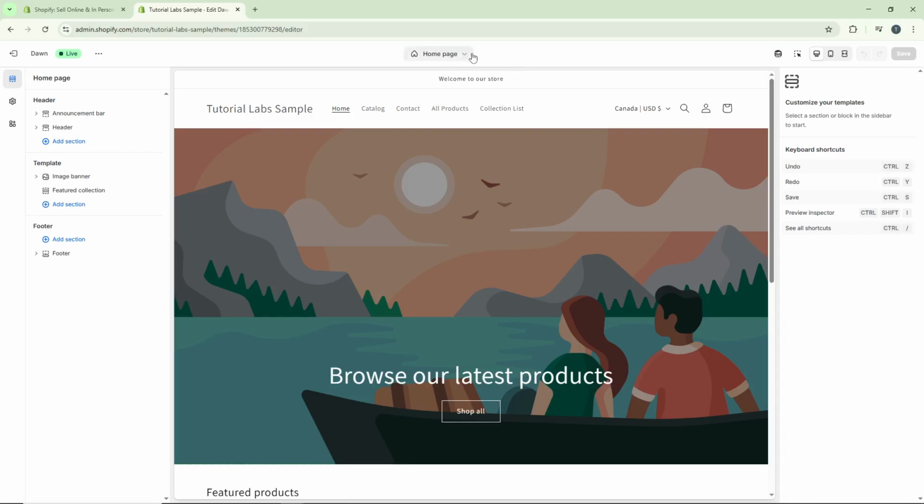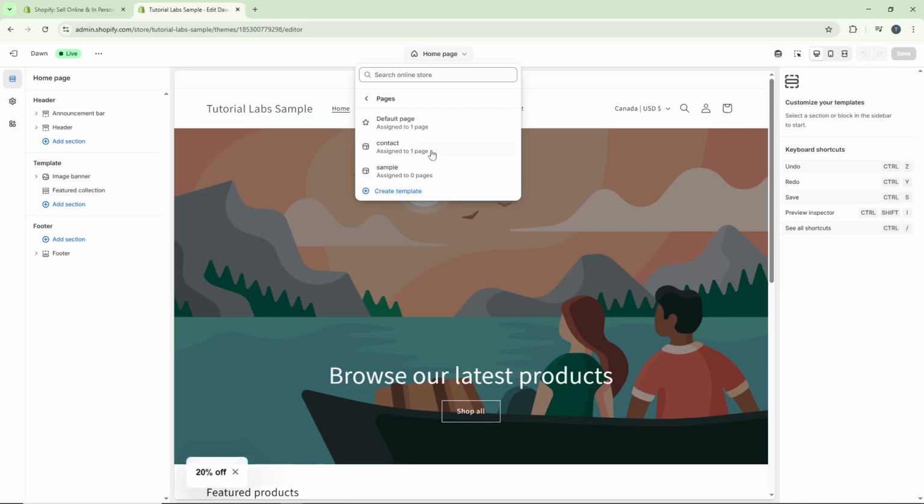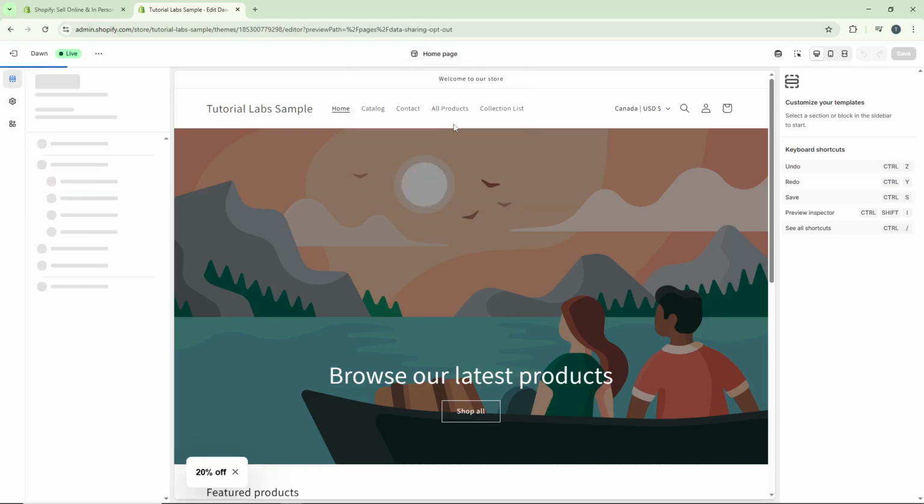At the top of the editor, click Home Page, then navigate to Pages from the drop-down menu. Select the template you used for your FAQ page. In this example, we're using default page, so click on that to load the page editor.